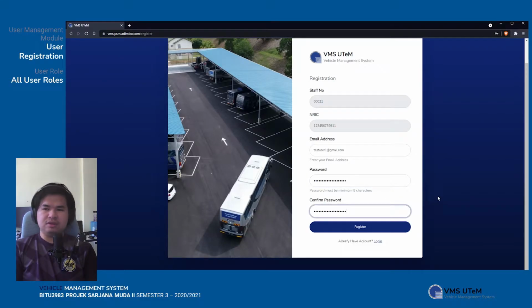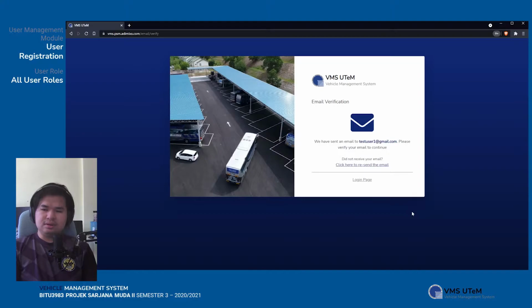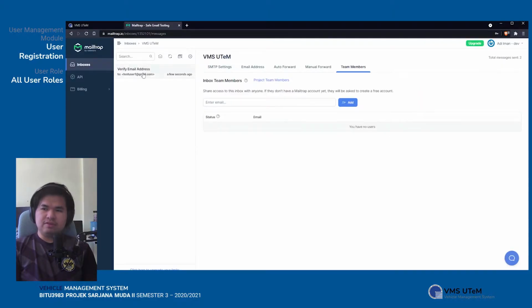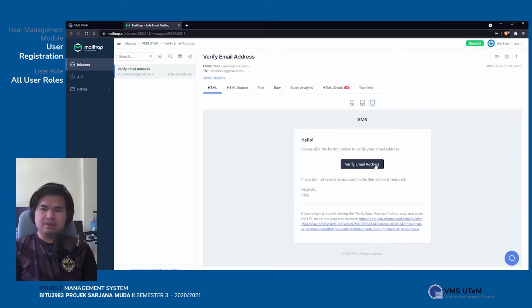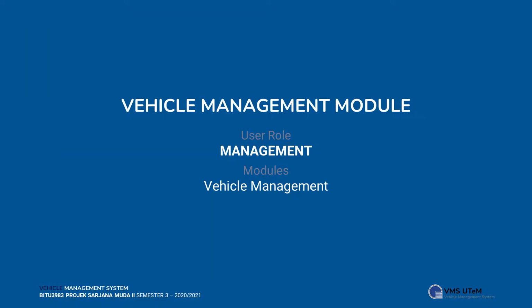The user will proceed with their registration process, and then they will be registered to the system, and an email notification will come out asking users to verify their email. So the user can open their email and verify it so that the account can be used.